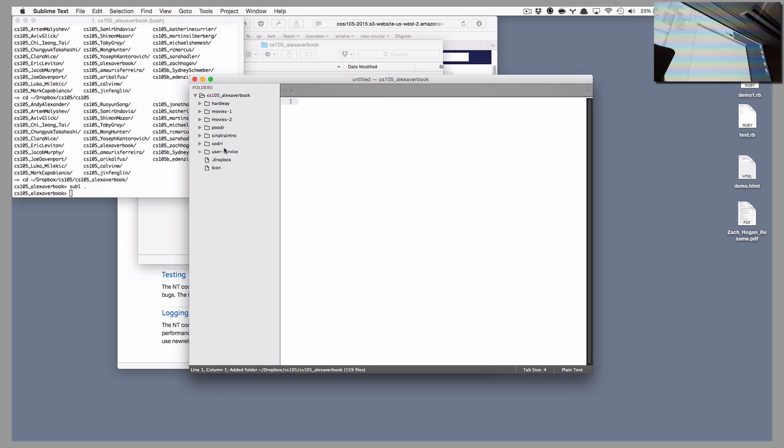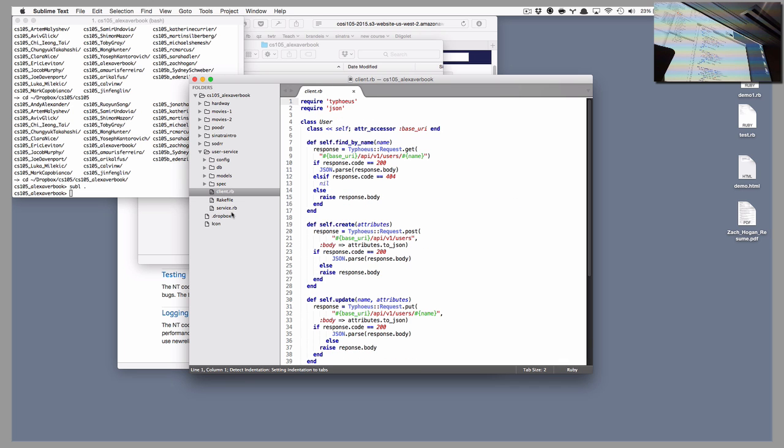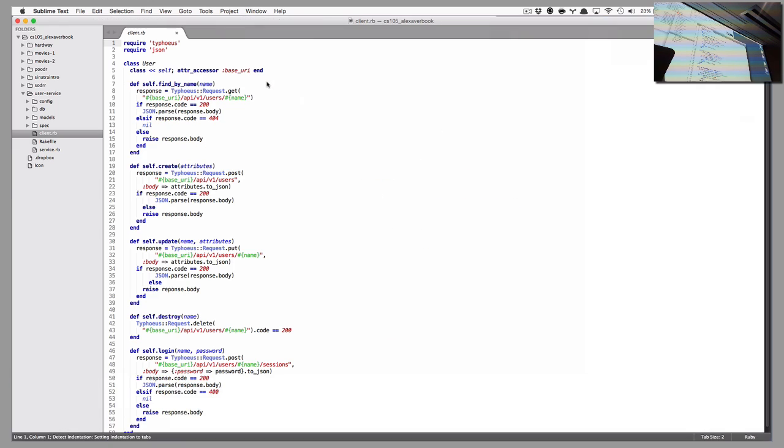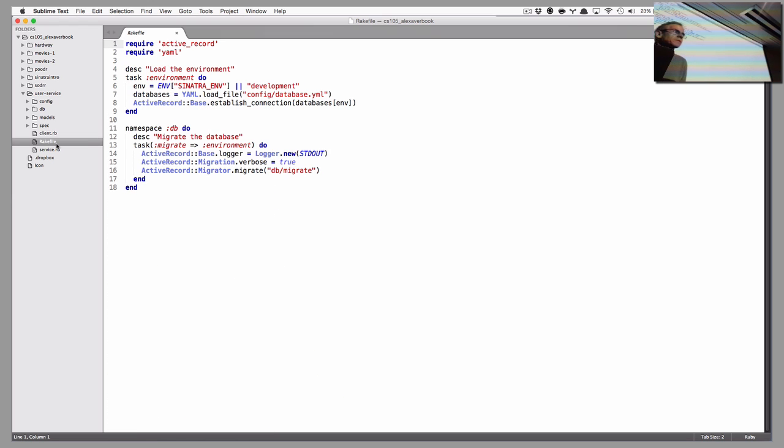Okay, so what I wanted to ask is we're talking about user service, right? So you had a lot of time to talk about it. So here's service.rb and here's client.rb, right? Let me make it bigger. Okay, why do we have these two files? That's my question.